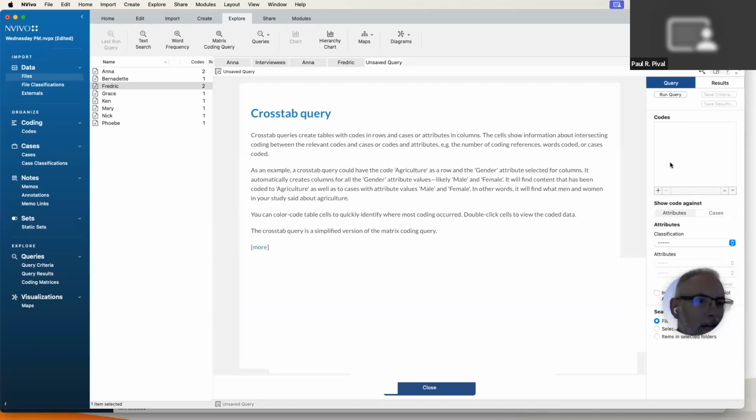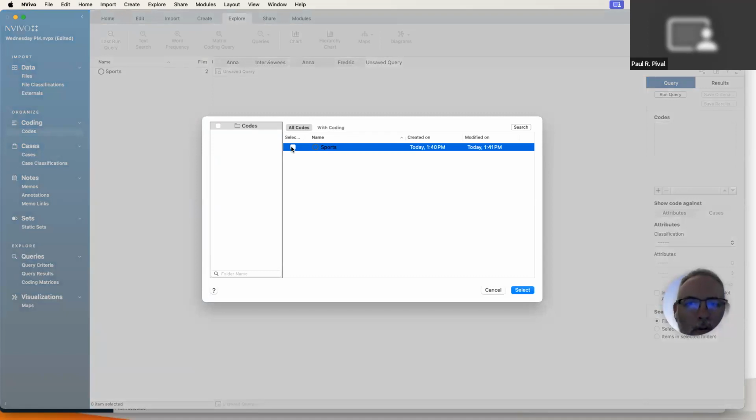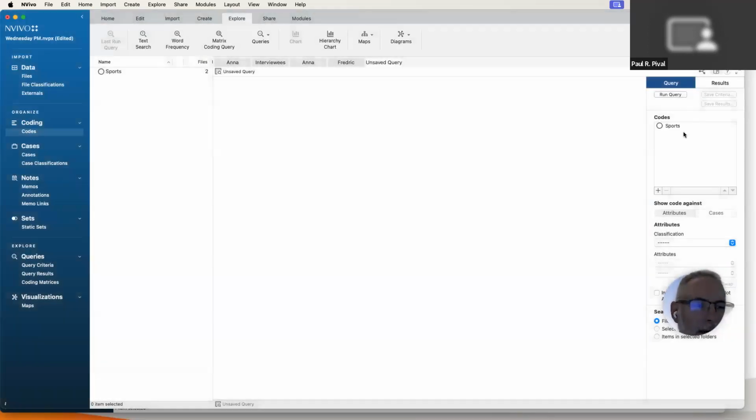It's suggesting that I add some codes to this box. I could go to codes and drag them all the way across my screen and drop them into codes, but that's kind of annoying. So I'm going to suggest you hit the plus key and then browse to the codes. In this case, I've just got the one. So I'm saying something to do with sports, show me everything that there is in here.